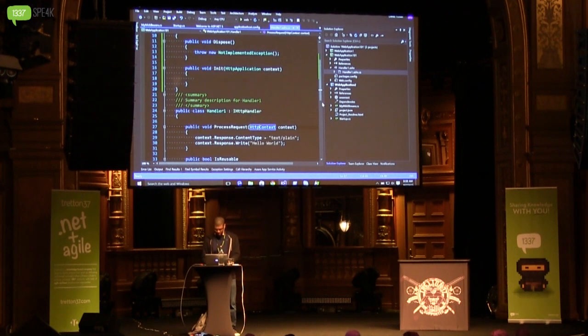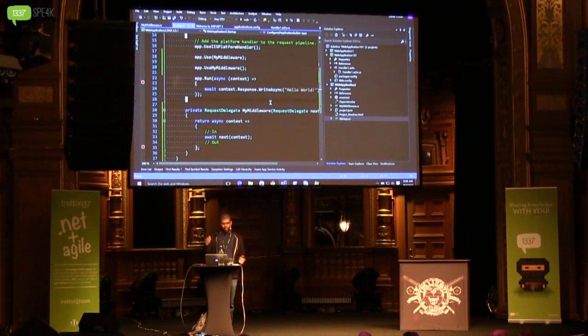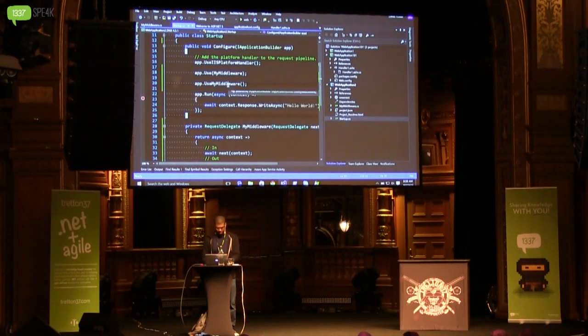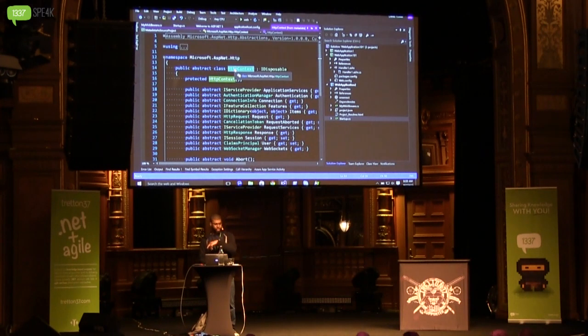So the primitives in the new stack are IApplicationBuilder, middleware, and HTTP context and request delegates. Those are the things that build up the entire stack. And once you have those things, you can build applications. So let's take a look at what the HTTP context is actually doing under the covers. HTTP context is an abstract base class, unlike the other version, which was a concrete class. This class is actually a wrapper around this thing called the feature collection.